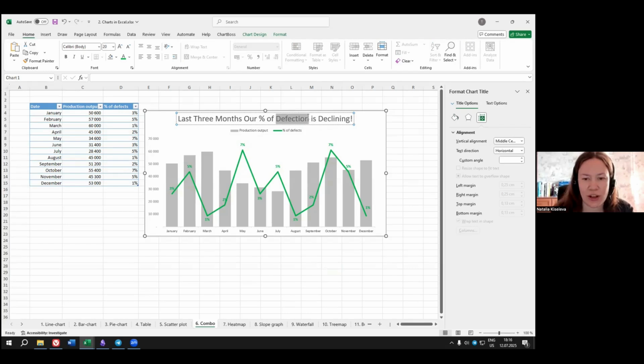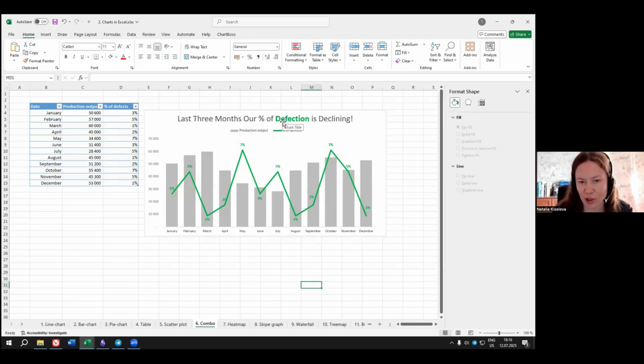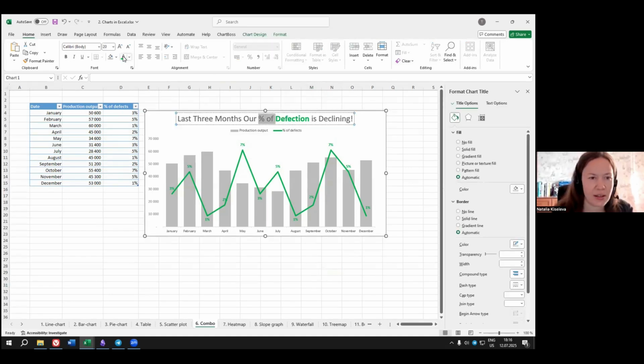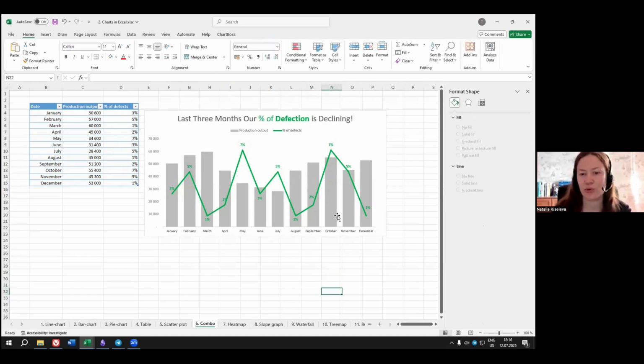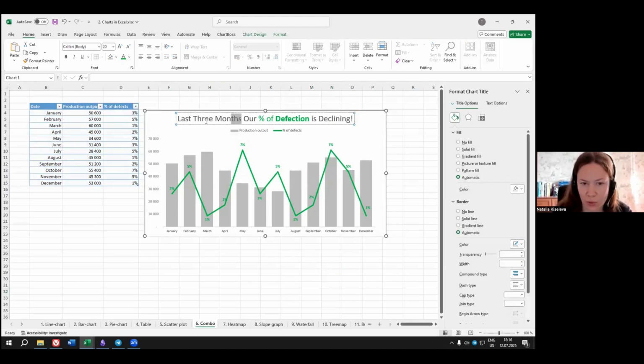So defection is declining. I could color it with green too and make it bold, for example. So now the percent of defection and declining are all together. Maybe you could show this story like this. Maybe you could tell about the last 3 months. So this will be our story.